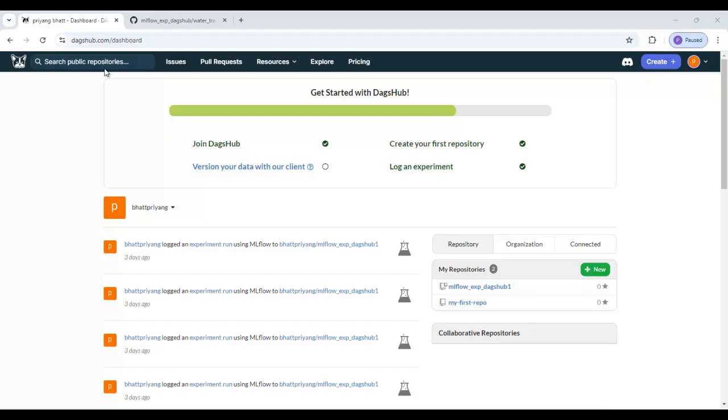As you can see, currently I am on dexhub.com, and we are performing our 4th step, connect the GitHub repository with DexHub. For that, you can see this particular button, create. Let's click on it, and then we have to press this button, new repository.